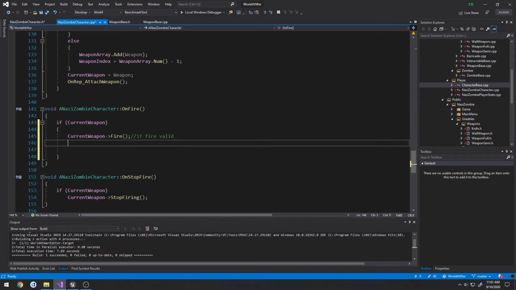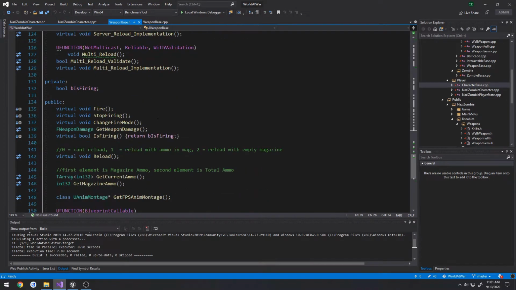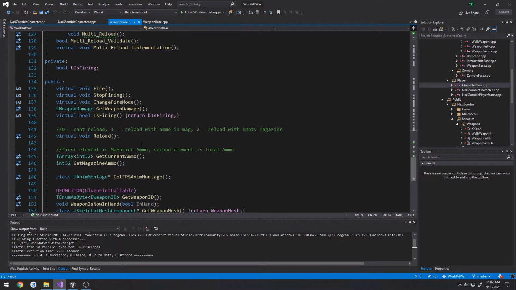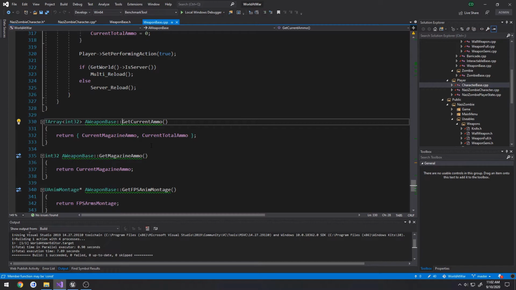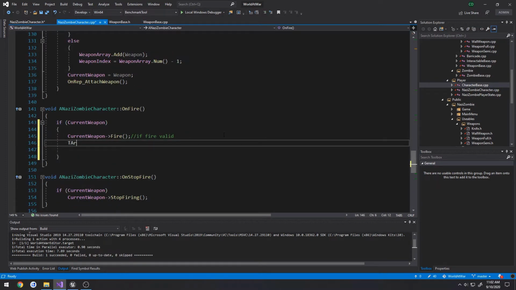So let's see what we have. Do we have anything to get the ammo? We have current ammo. Is this still valid? Go to the definition: current magazine and current total. Okay, that'll work. So TArray of, and 30. Actually, I don't need to do any of that. Current weapon, get current ammo.